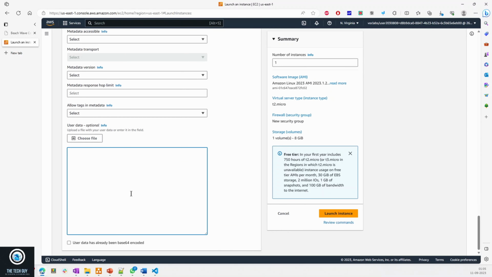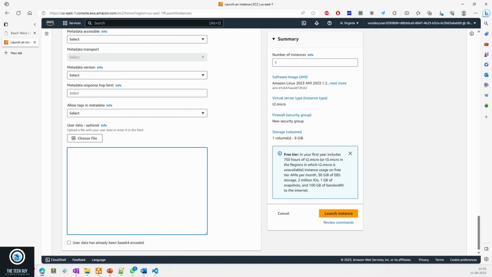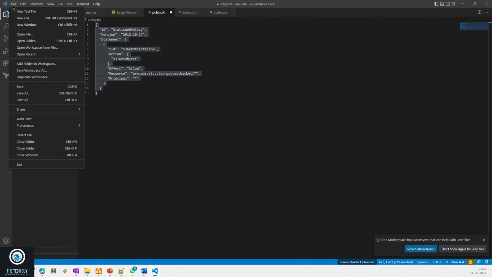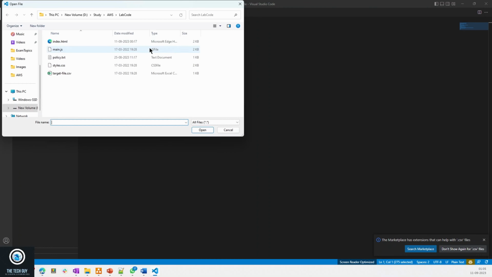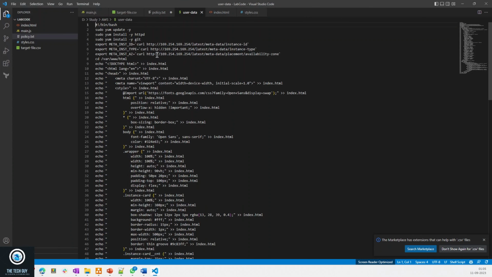I want to go to user data. Now what I've created is a script. Now let me show you the script that I've created. So what I'm doing, I am installing a web server. I'm installing a Git.